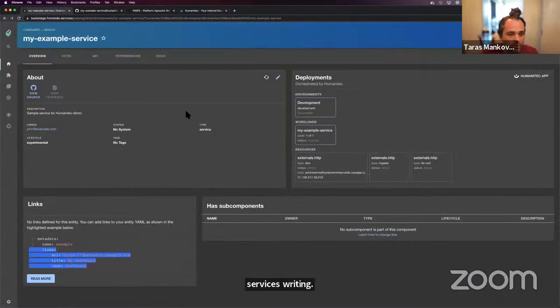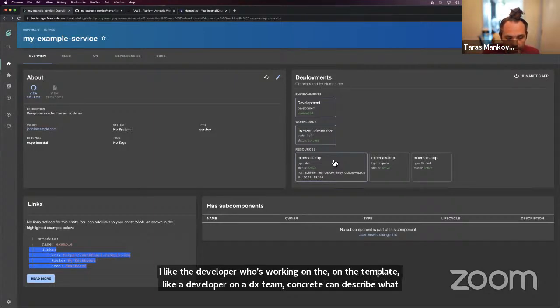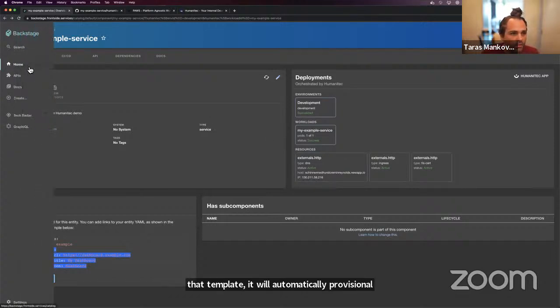And so the workflow is really simple. You create your template, you specify the resources that are necessary, you scaffold the service. The developer and DX team working on the template can describe what infrastructure resources are necessary, and then when the developer creates a new service from that template, it will automatically provision all the necessary resources.